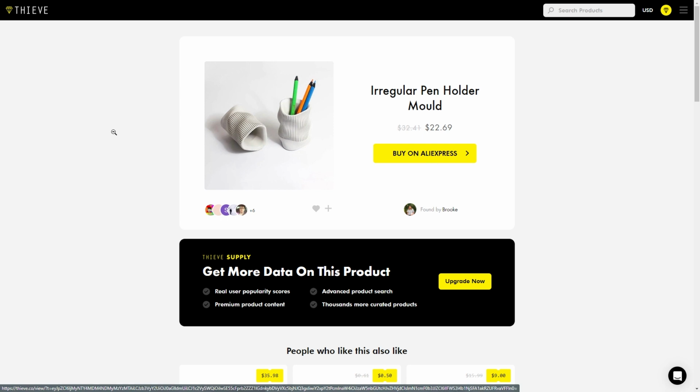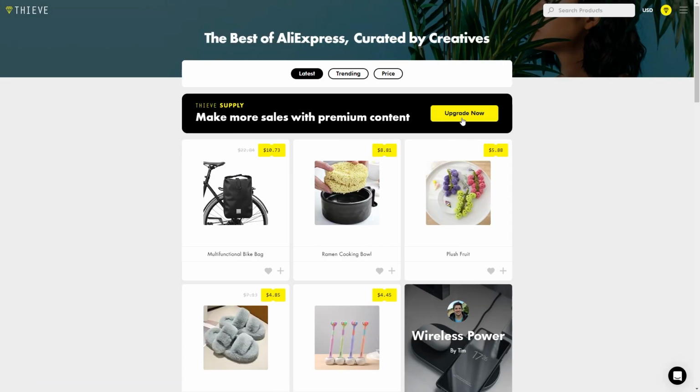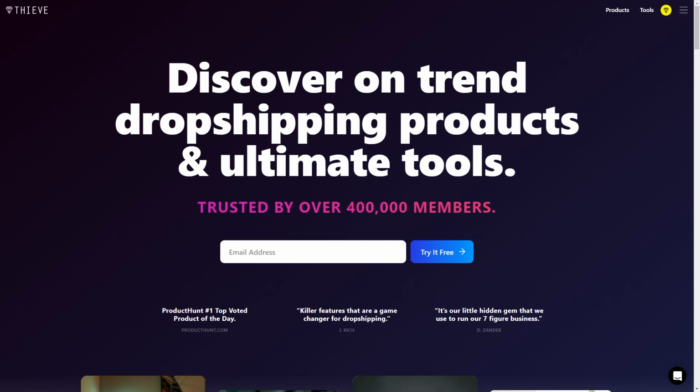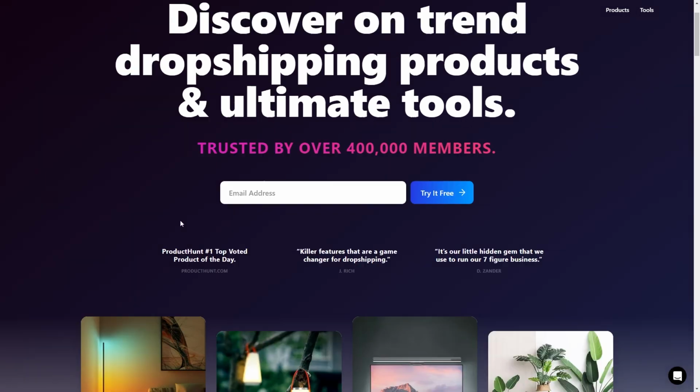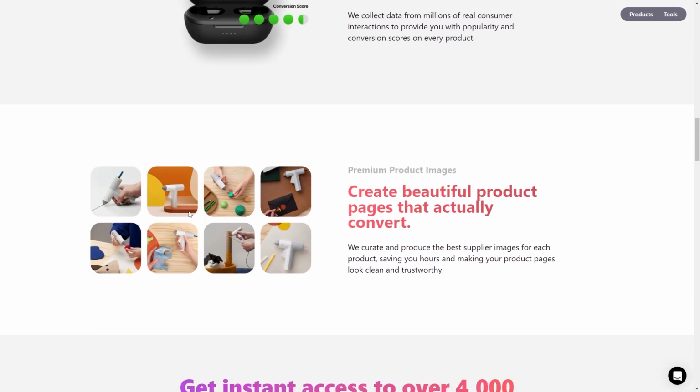Then the more advanced version of this website is called Thieve Supply. This gives you popularity scores for products. There is premium product content created for the products that are on the website. You have advanced product search, and there are also thousands more products available for you to look through. So to access Thieve Supply, simply click Upgrade Now, or you can go back to the home page and click Upgrade Now on here as well. Then you'll be taken to the landing page for Thieve Supply, where you can see some of the features that are available to you if you're using this service.